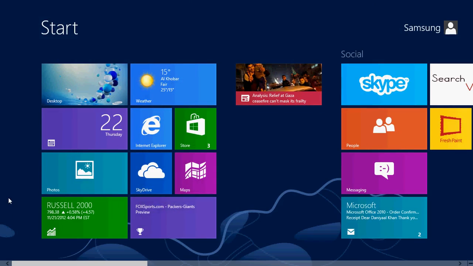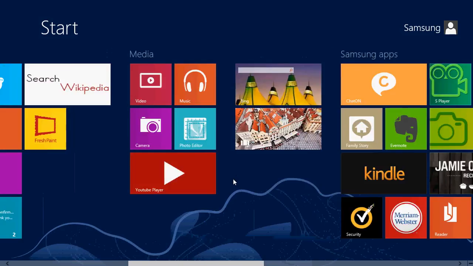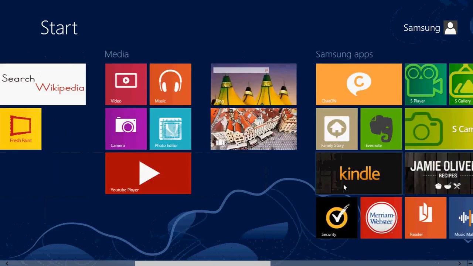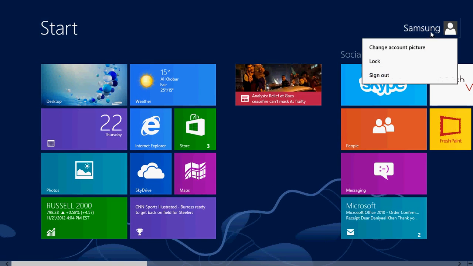So first I'll just go to the start menu. This is the Metro style start menu. So basically, first let's begin with the lock screen. This lock screen also comes when you go to standby mode.